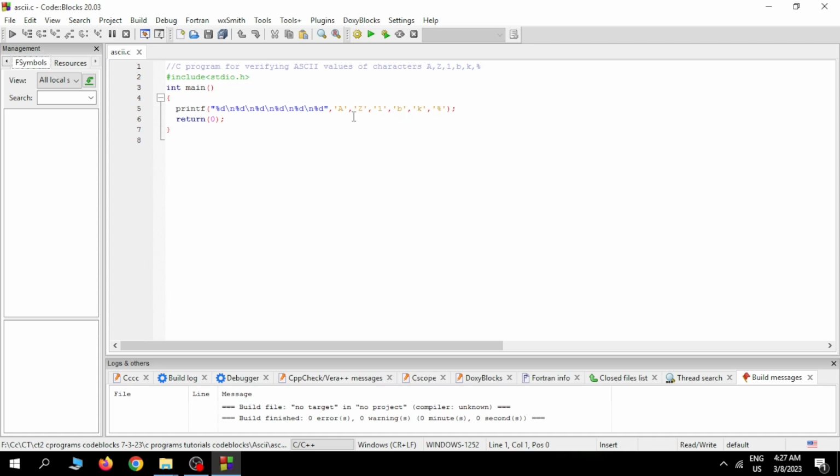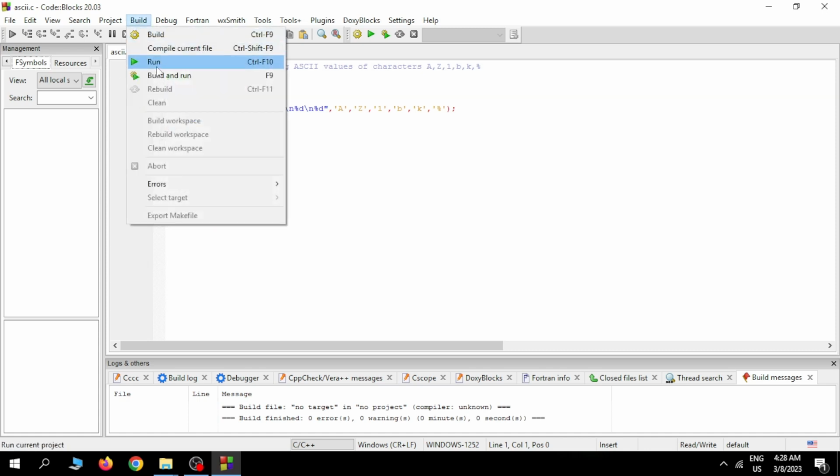So ASCII values range from 0 to 127, which are integer values we are going to print. So we have used the %d format specifier. This is backslash n, a new line, which means after printing the ASCII value of capital A, it prints a new line. Next, it prints the ASCII value of Z and prints a new line like this. We will discuss format specifiers and escape sequences in coming videos. Now we will compile and run. So build and run.